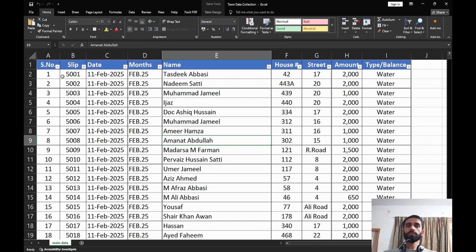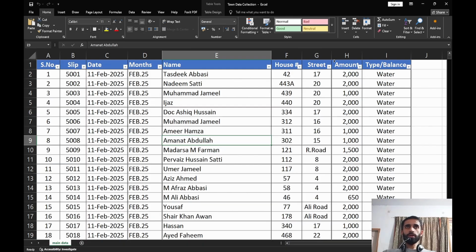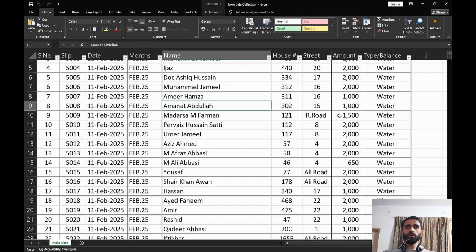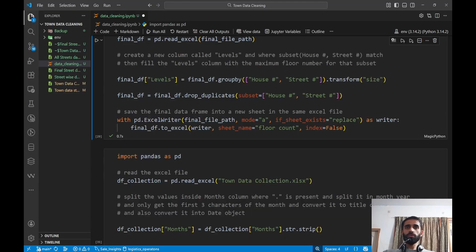Okay, so in the town collection Excel sheet, I have introduced this before. So what do we need to do with this one? First we need to clear any empty spaces, trailing or leading spaces, convert this into a datetime object, and correct or redefine some column names. When I'm done with this, we then have to tally this data and convert it into monthly data. So we are going to do all of this.